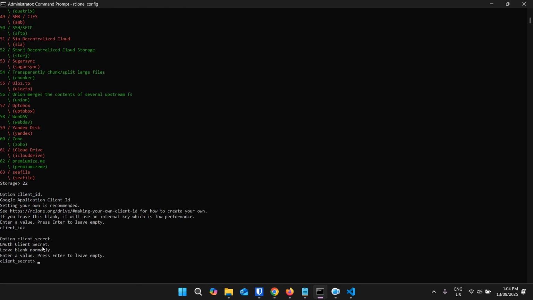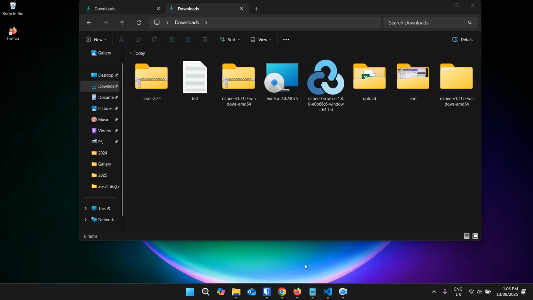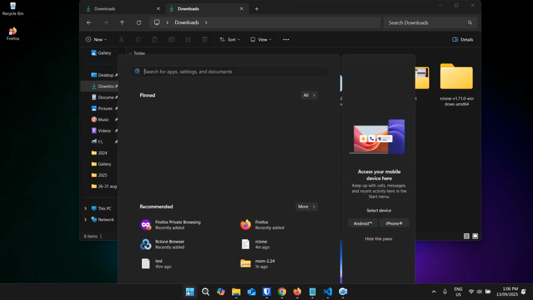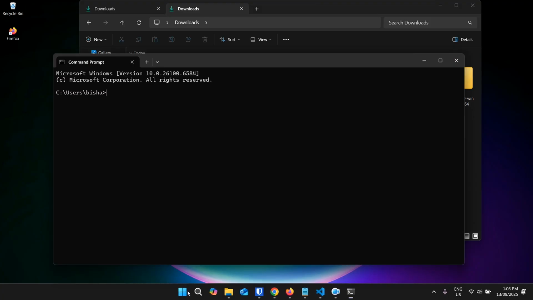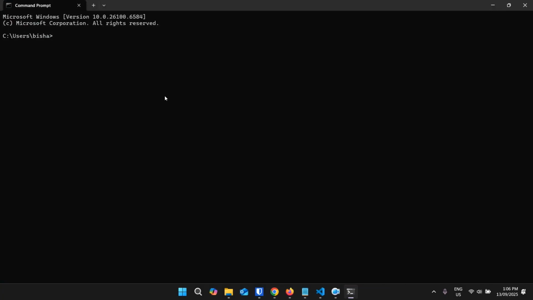So OAuth client secret, you can set it up manually, but it's okay to just leave it empty. As my CMD in administrator mode was really lagging, so I'll just open the CMD in normal mode. So let's go through the configuration again.